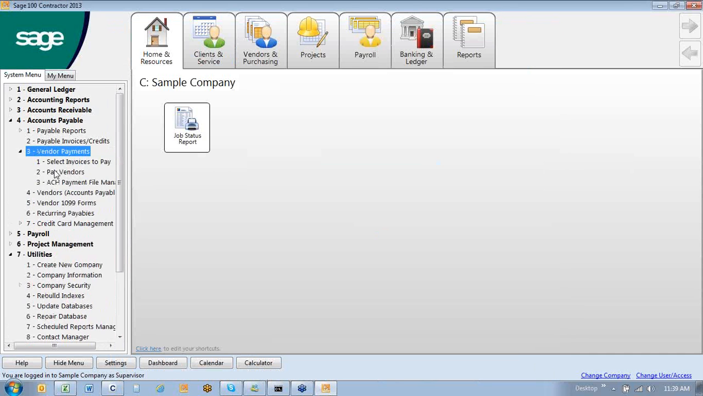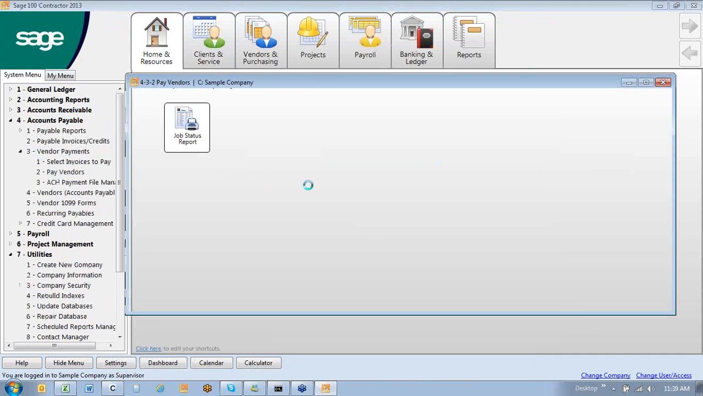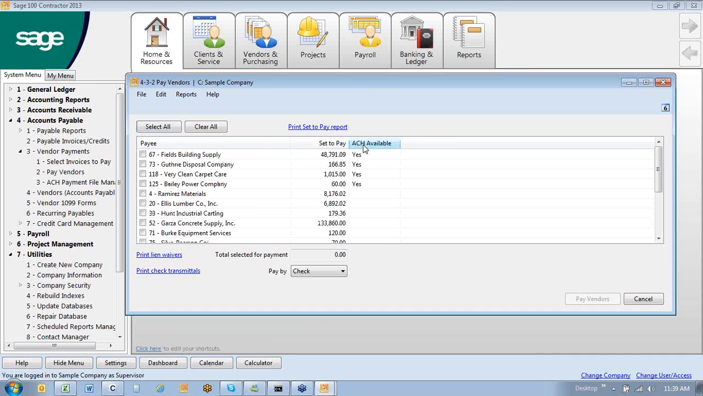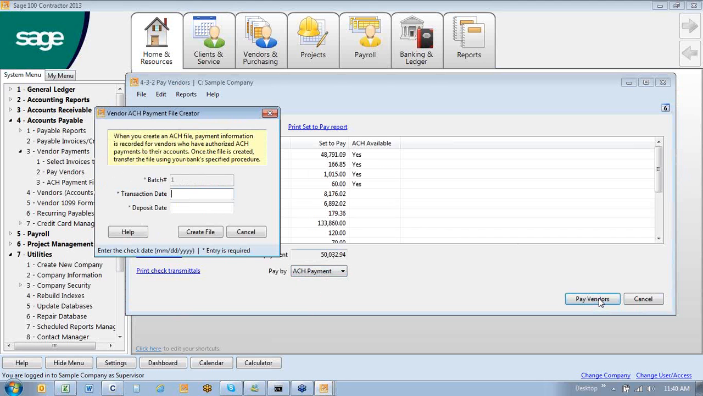So now when we go to vendor payments and we go to pay vendors, we have an additional column here, and we can sort by this column by clicking on the header, and it will put together for me all vendors that have this option available because it was set up in their record. And so we can select those specific vendors and change the pay by to ACH payment. When we click pay vendors, just as in direct deposit, it's going to ask us for a transaction and deposit date, create the file, and it will be saved somewhere in our system.